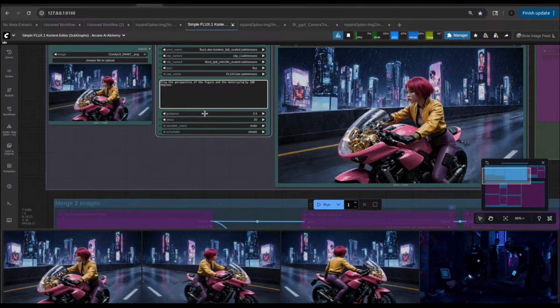Flip the perspective of the figure and the motorcycle by 180. Jeez. Oh, wait. Maybe this. Flip the perspective of the figure and the motorcycle to a rear view. Maybe? Maybe that'll work. I don't even know. I still feel like it's not going to do it.